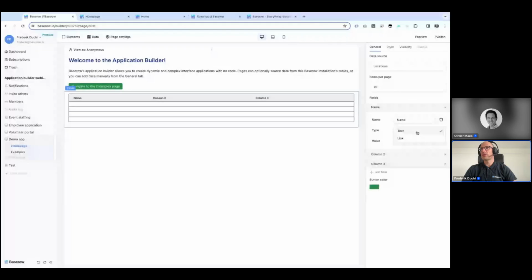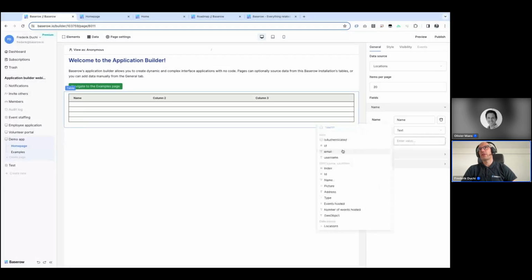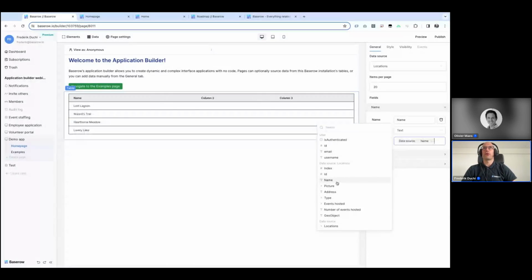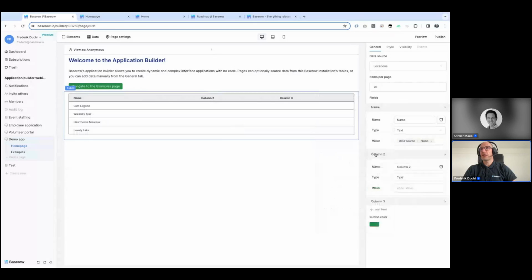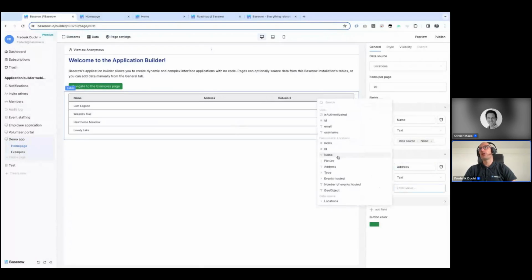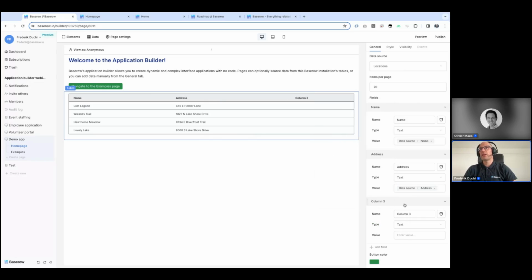It will be a text field. I have the choice a text or a hyperlink. And the value will be the name of my location. My second column can, for example, be the address. And over here, I see all the fields from my table. So I can here pick the address. And the last field can be the type.